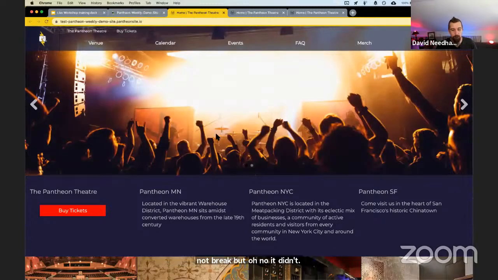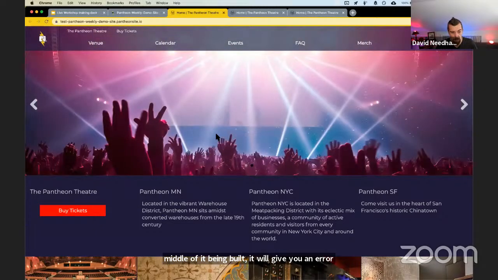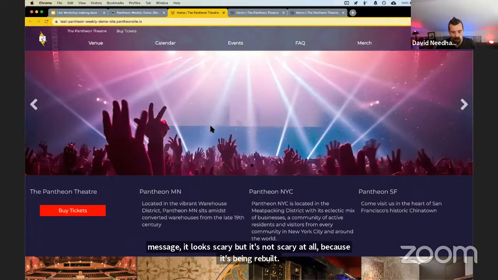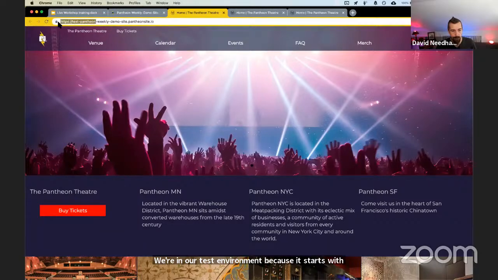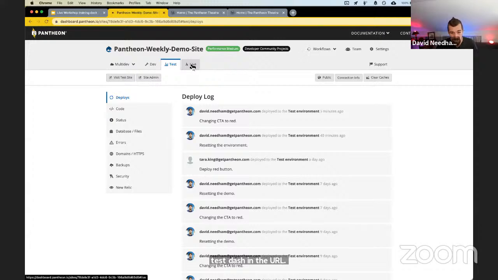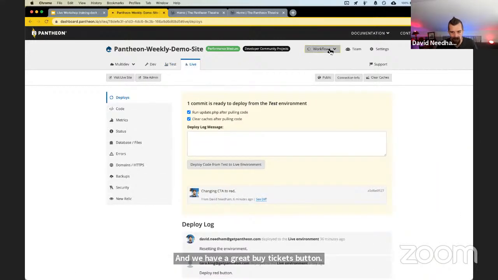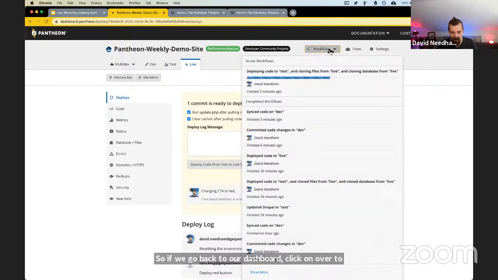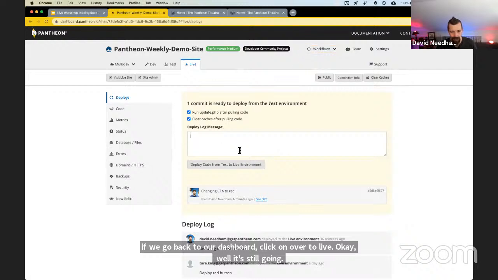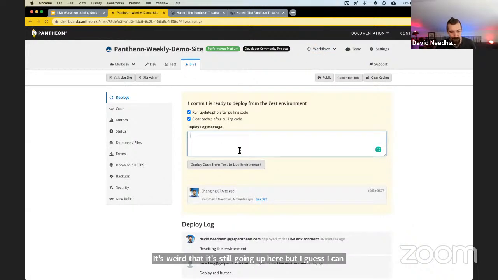So sometimes if you try to visit the website in the middle of it being built, it will give you an error message that looks scary, but it's not scary at all because it's being rebuilt. That's expected. But we can see here it's working. We're in our test environment because it starts with test dash in the URL. And we have a red buy tickets button. So if we go back to our dashboard, click on over to live. Okay, well, it's still going. It's weird that it's still going up here, but I guess I can continue on with the demo. It's funny how these live demos go sometimes.